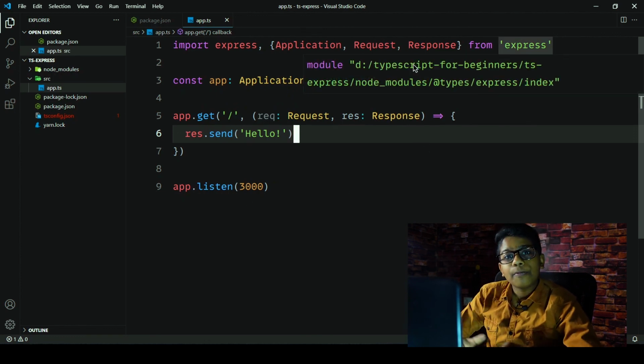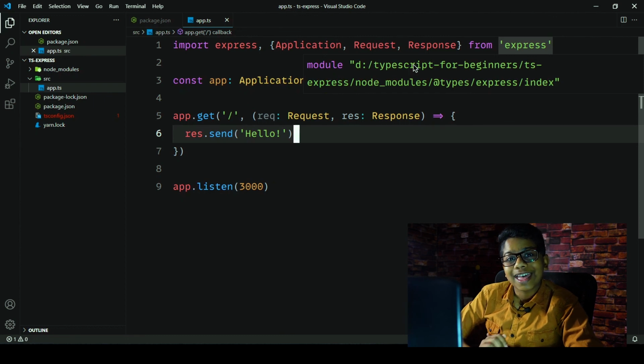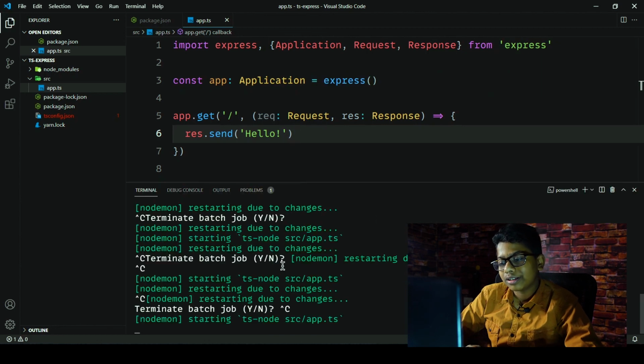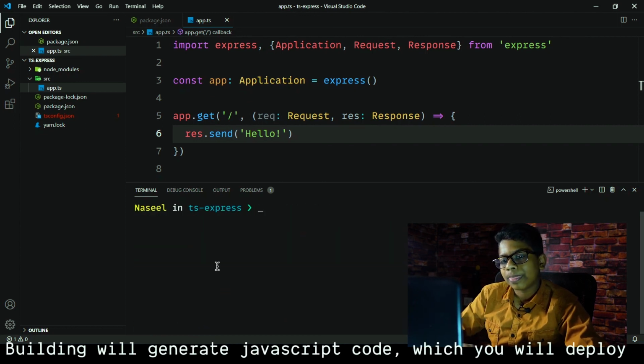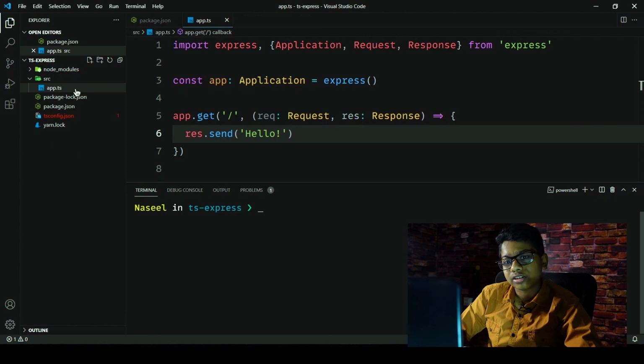So that was it for this video. I just wanted to show you how you can go ahead and add TypeScript to your project, and this is just a simple application. If you want to build it, you can just do a yarn build, and it will compile this. I'm not going to do that now. It's very simple. You can just do a yarn start. After compiling, it will just go ahead and start the JavaScript file.